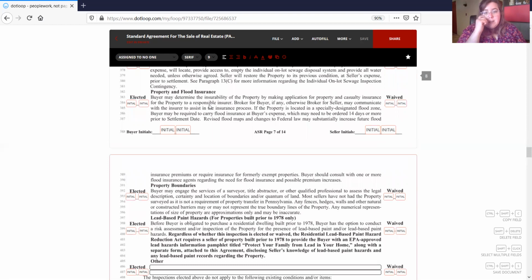Property and flood insurance. This would be elected if you are in a potential flood zone or aren't sure. But many times I have my buyers elect this simply because it's a way to protect your deposit for homeowners insurance. That's what property insurance is. So if for some reason you couldn't get your homeowners insurance, then you would be able to terminate, get your deposit back because you elected property insurance. So it's just an extra little precaution there. But to be honest, I've never had anybody not be able to get homeowners insurance.